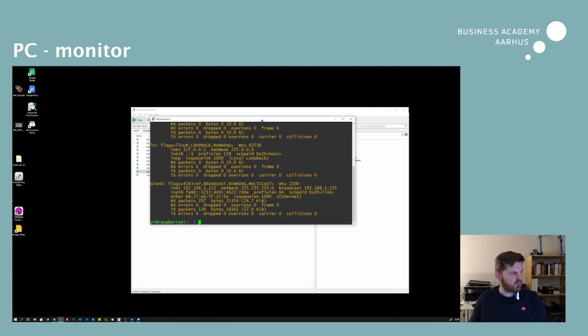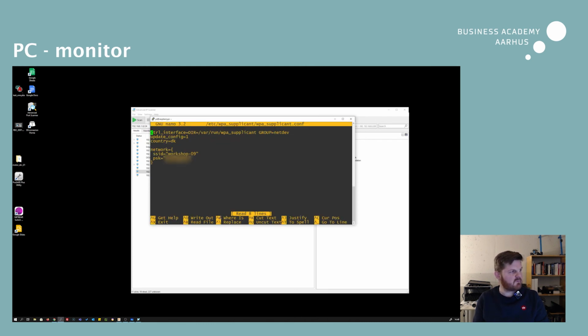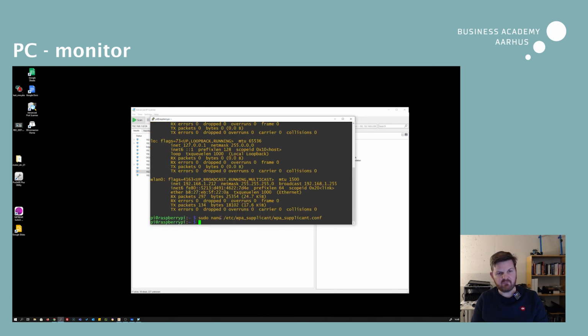Yeah, this is my Raspberry Pi, and if I go into the wpa_supplicant.conf, I can see the file that I actually made in my boot partition. So now it is possible for me to connect headless to my Raspberry Pi.